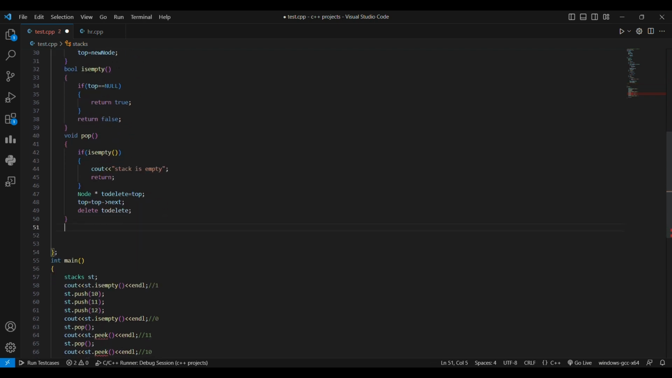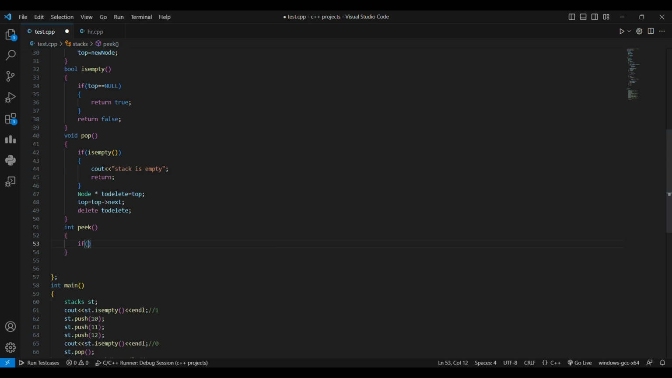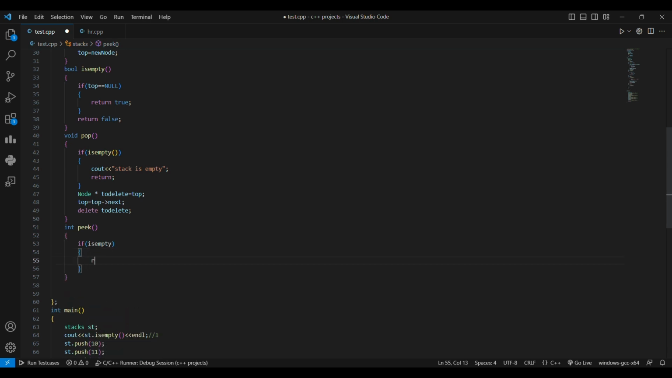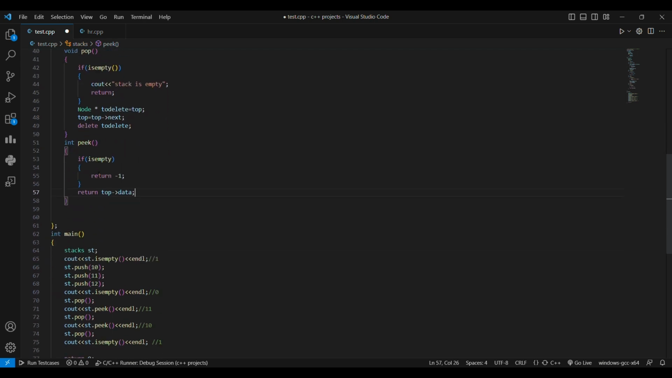Let's move forward to the peek, which gives the value of our top. If the isEmpty function is true, then just return -1, and if it is not, then return top data. So that's it about the class of stack.